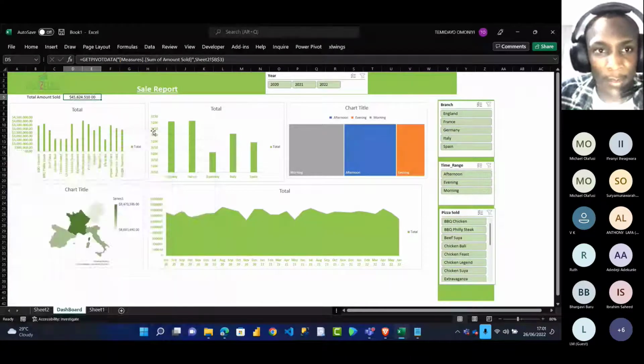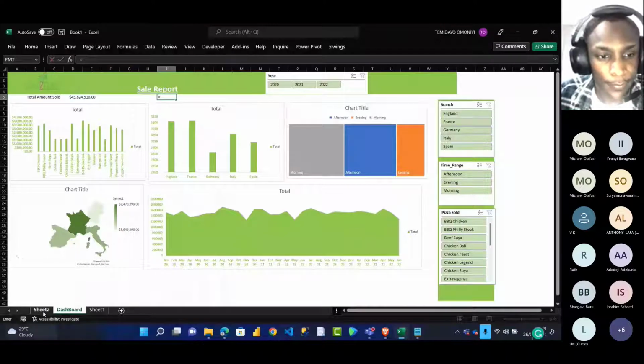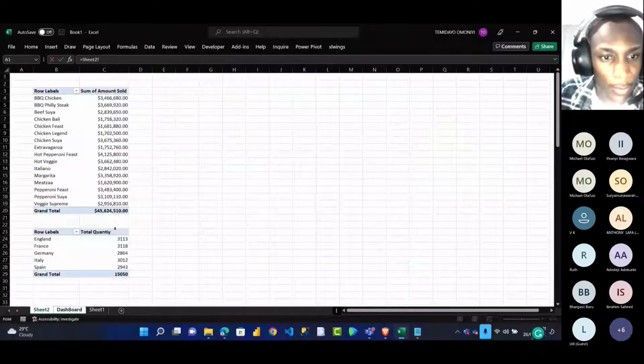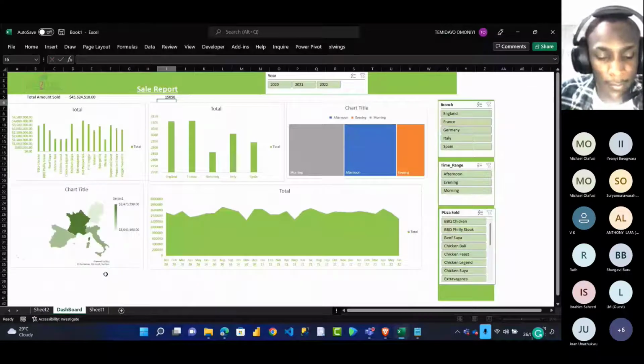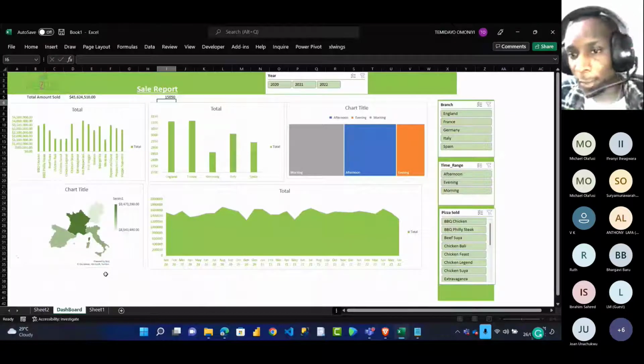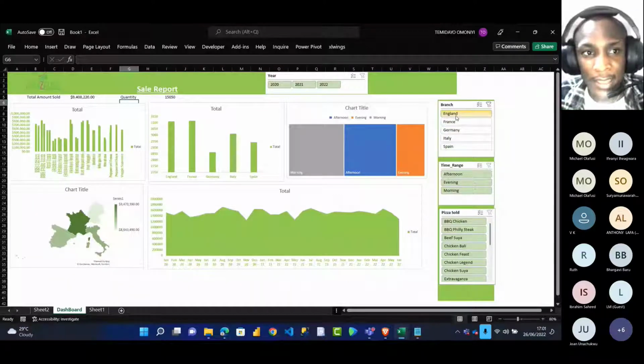I can also do another one. I can say quantity also. Quantity equals to my data. Where is the quantity? A quantity, yeah. Enter. It's going to give me the total quantity, right? Total quantity. So the next thing now is that if I click on this England, right, you can see that only this data is being affected.